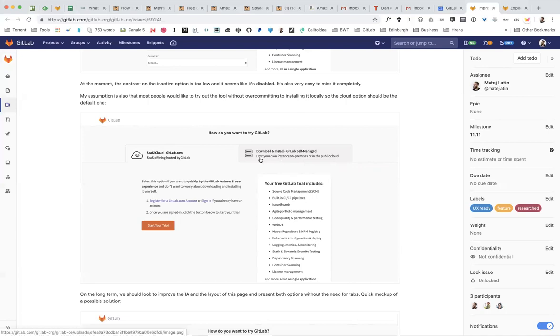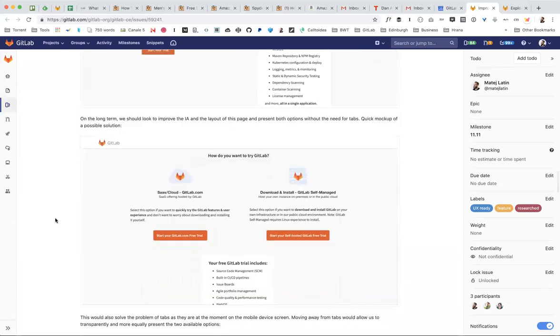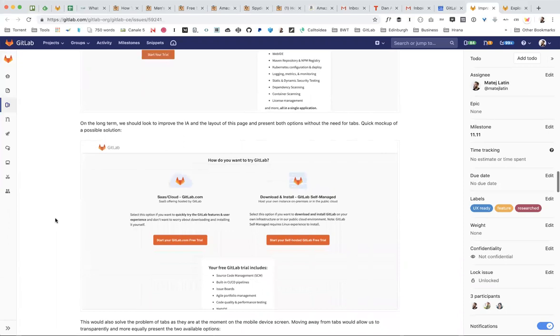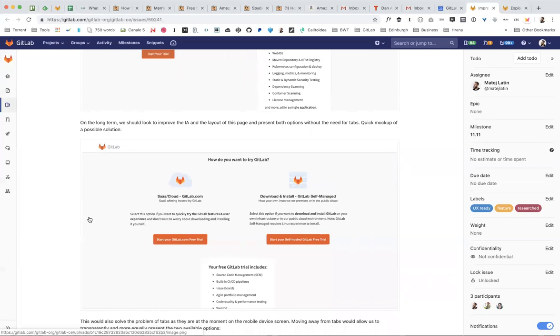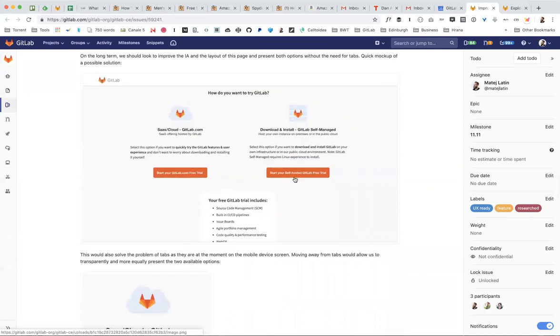That's just an assumption. But then moving forward, can we move away from the tabs altogether because we're hiding content with the tabs, and we're not equally presenting the two options? Can we move away from that and maybe just illustrate them a bit better and have a short description of what each one is, what it's good for, and then calls to action so that you can start your journey from that page without switching between tabs.